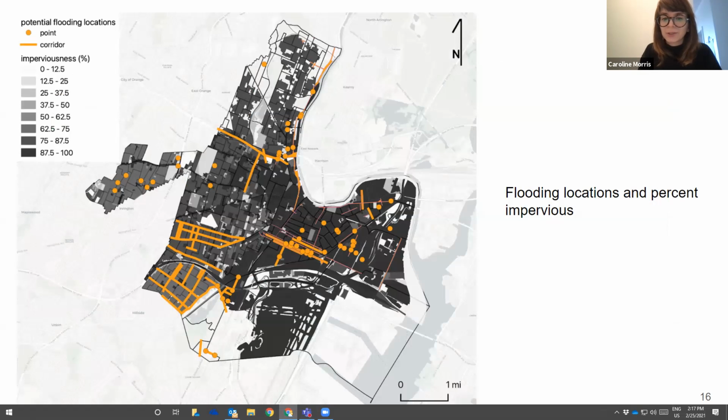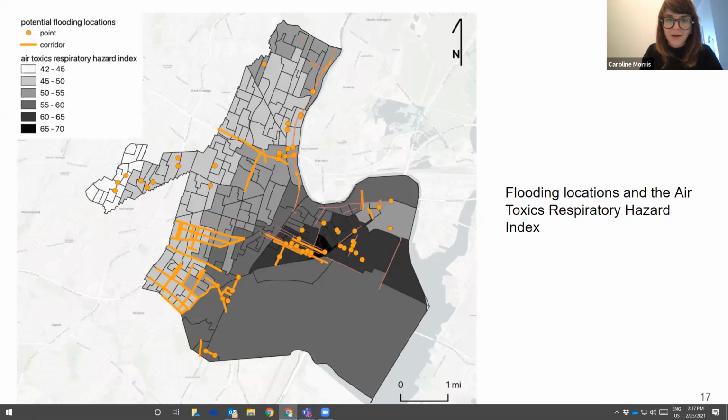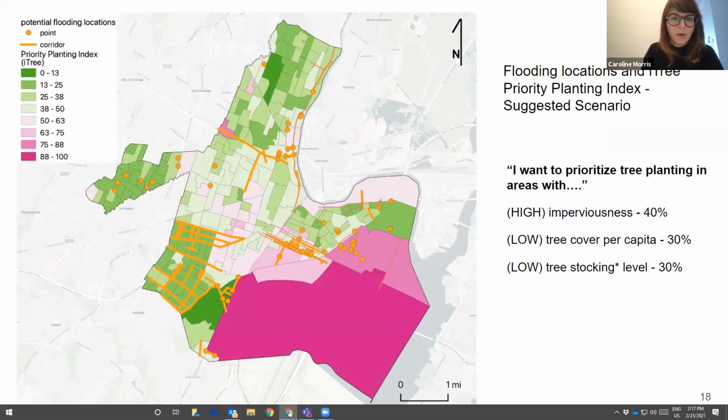Here we have the percent impervious layered with flooding, again, in the East Ward, lots of imperviousness, not surprising that there's flooding. And then finally, looking into air quality, this is the air toxic respiratory hazard index. So darker is worse air quality, lighter is better. And noting that there's definitely some concentration in the East Ward with air quality issues.